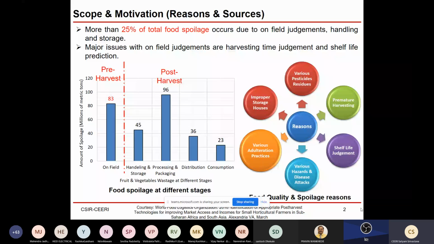So we talk about the data. You can see that 83 million metric tons of fruit are wasted every year, due to wrong on-field judgments, and others like handling and storage, packaging and processing, distribution and consumption. What are the different reasons behind this spoilage? One is premature harvesting: if a fruit is not ready to harvest, fruit growers still harvest it and use different artificial ripening methods, like chemicals, to force ripening.